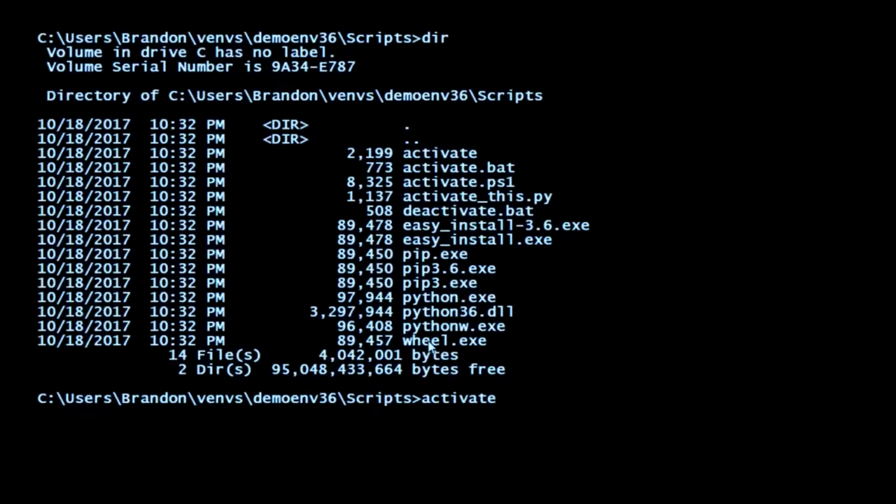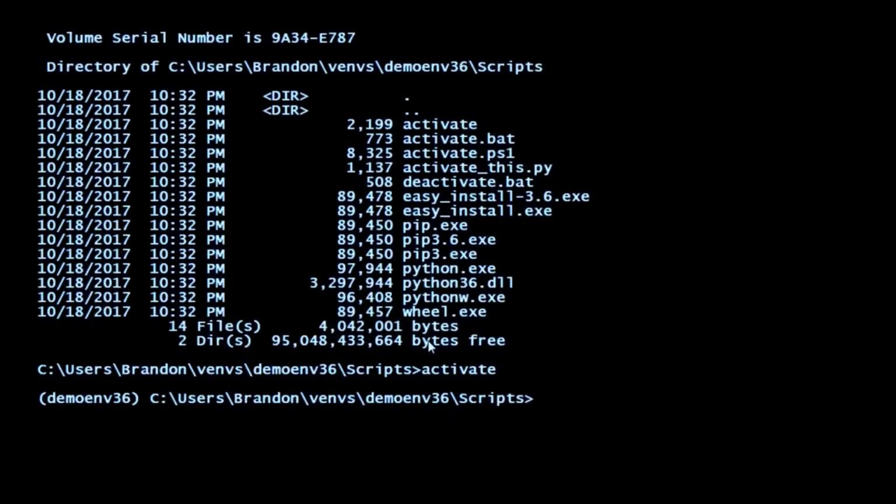So if you're a scripter and you already know your way around your OS, you can absolutely create an alias for this so it's quicker. But for the rest of us, just navigate to this directory and activate it. So here, something changed, right? Over on the side, I see demoenv 3.6 in parentheses. That's telling me, hey buddy, you're in a virtual environment right now, and we're using demoenv 3.6.